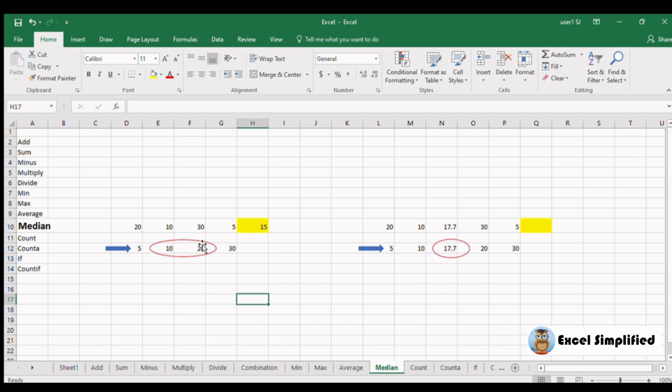Once we select the function median, it will count the median by sorting the numbers in ascending order, and then choose the number right in the middle of it. In this case, it's 10 and 20. So 10 and 20, the average of these two is actually 15. That's how it gets 15 here.